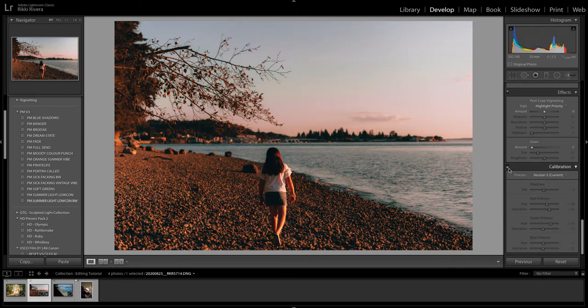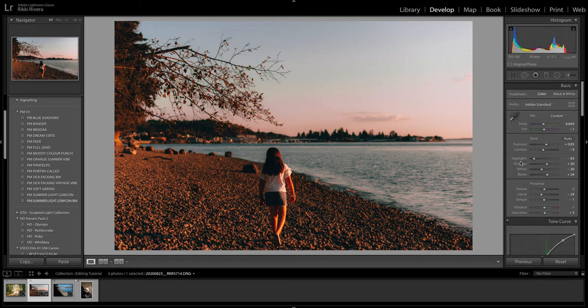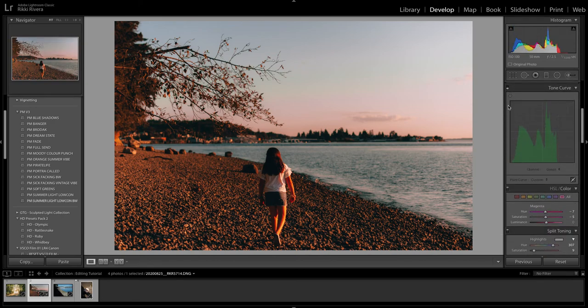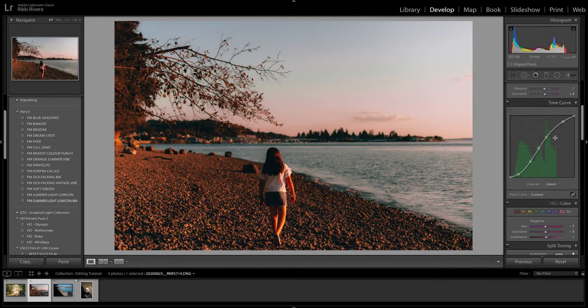Turn off calibration, turn it back on. That's not a huge difference, so I'm just going to let it go. I don't mind that so much. And I think it really comes back to, now we're at tone curve. So here we are again, turning it off, turning it on. And for my particular style, this color gradation and contrast is just too extreme.